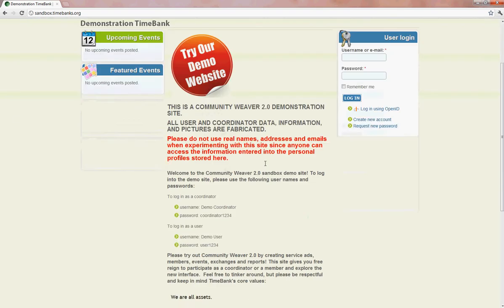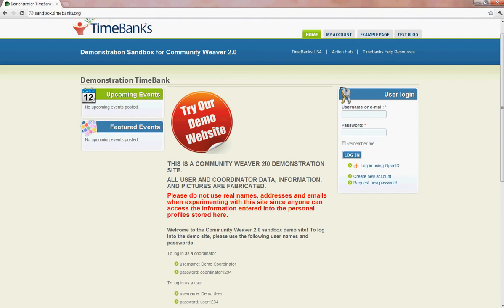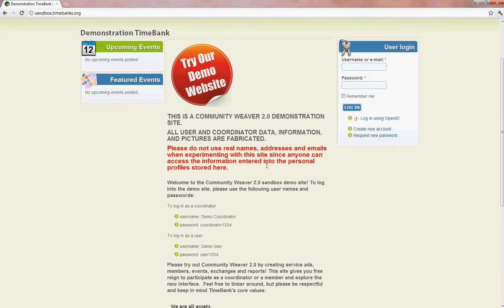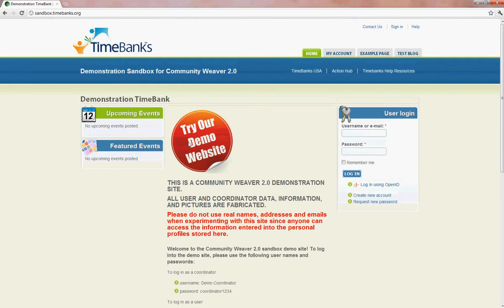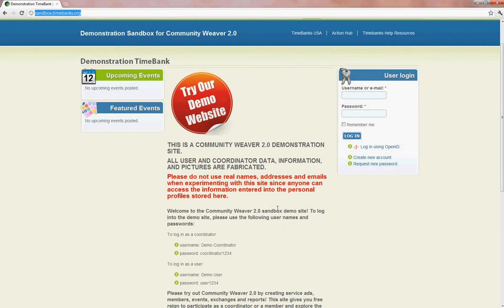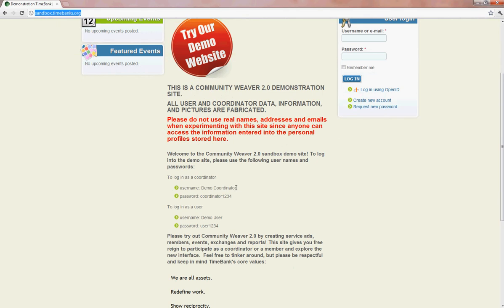Okay, so we are going to look at the coordinator account and see the differences and the things you can do with that. So like I said before, anybody can come to this site, sandbox.timebanks.org, and they can log in with any one of these accounts or make their own account if they want to. But for simplicity's sake, we're just going to go ahead and use this default account here for the demo coordinator. So we'll just go ahead and paste that in there.